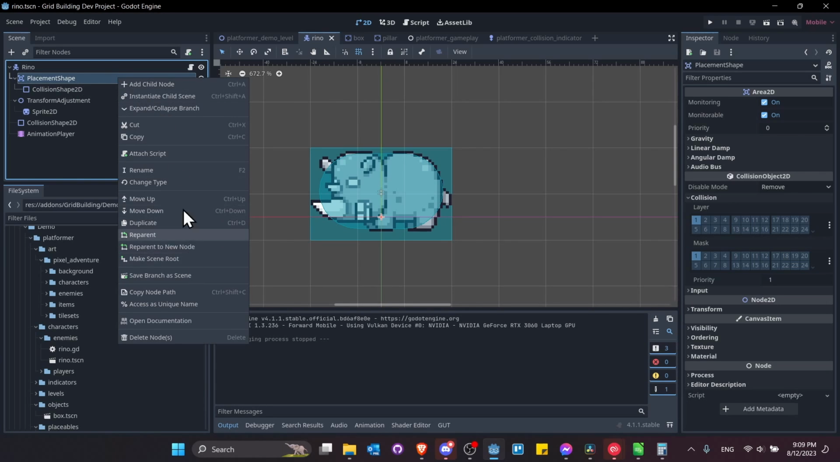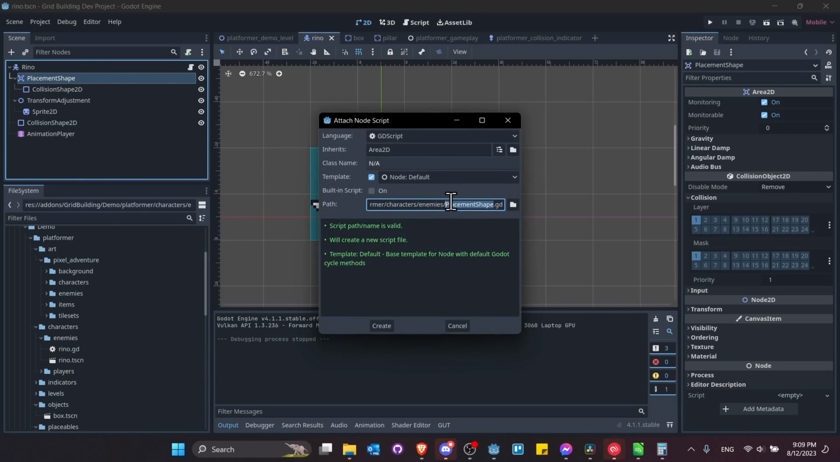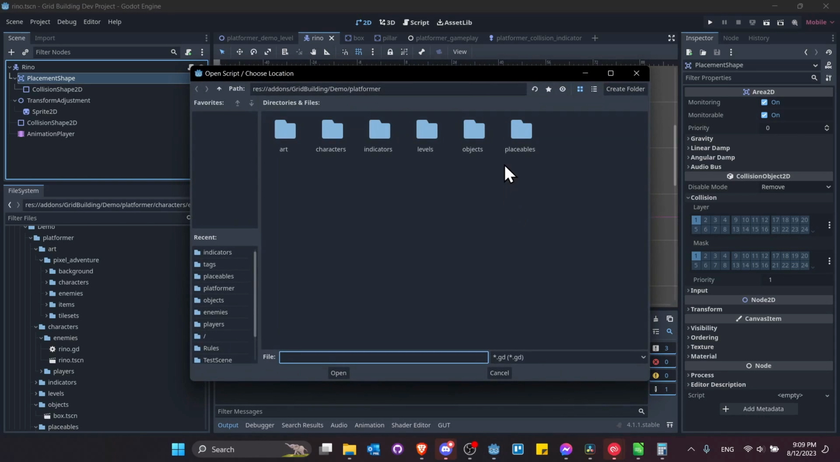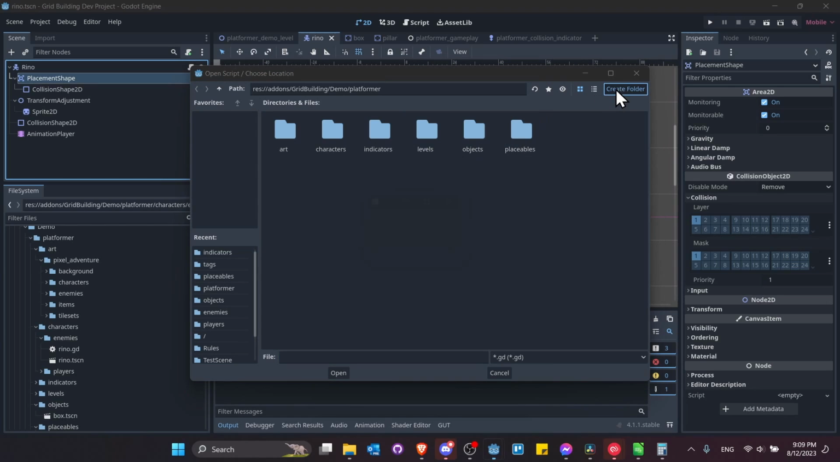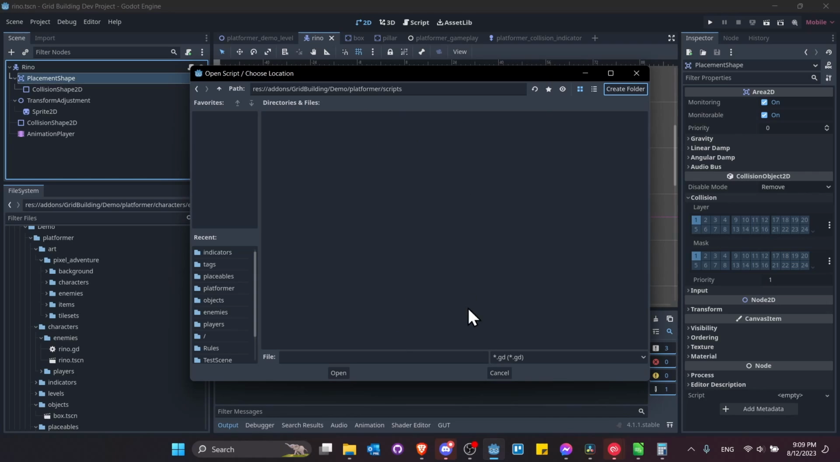So if we add a script here, I'll attach a script, and I'll actually make this a new script. So I'll call it remove on load, and I'm not going to put it in enemies. Let's go back a couple of levels in the path. So platformer slash remove on load. I should give it a folder though. So I'll just create a folder here, and I'll call it scripts. Let's create that in there, and I'll call it remove on load.gd.